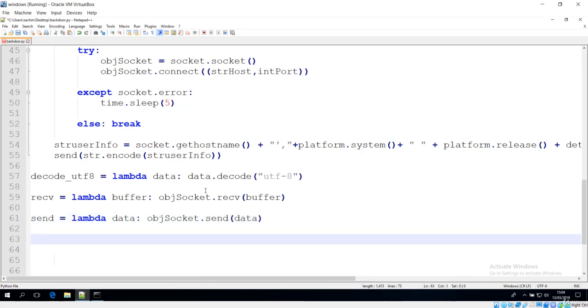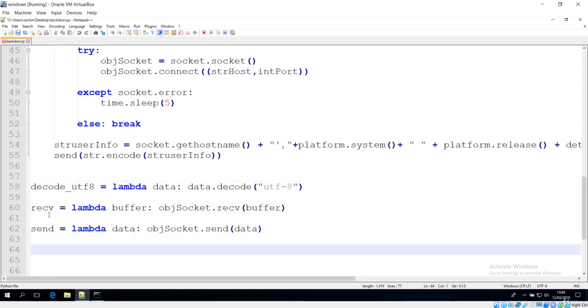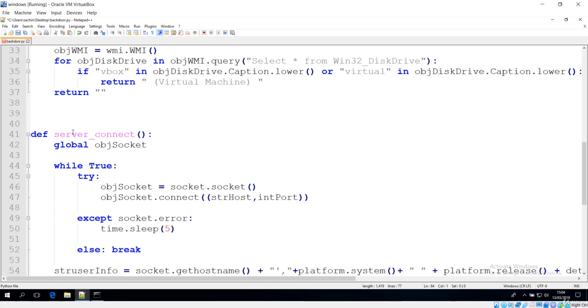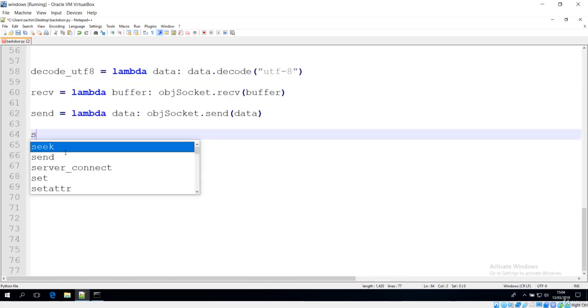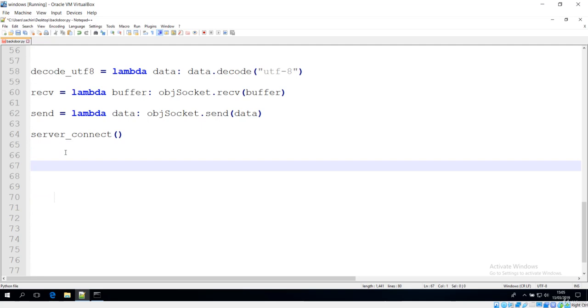So now we have already completed these functions. What this is going to do is decode, and again this is going to decode, and the next thing is this, which is going to receive the data, and this is going to send the data. So let's now call the function I want to call, this server connect. I'll say server connect should be called here. Now we have completed the process in order to connect back to the server.